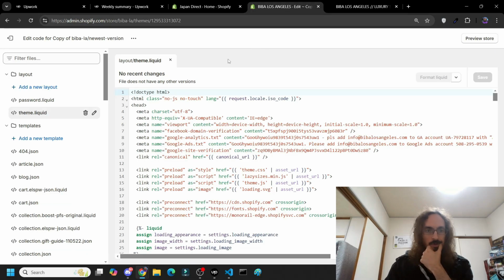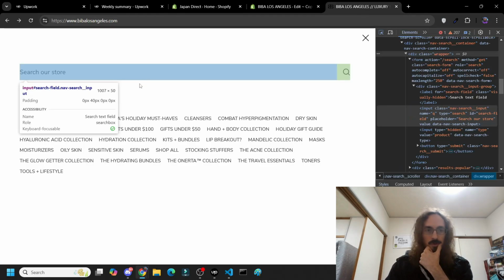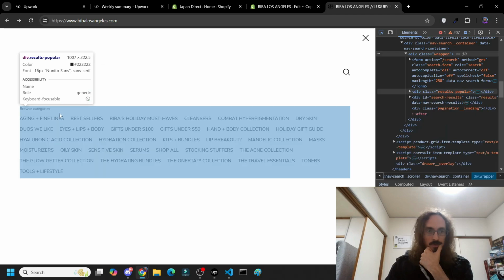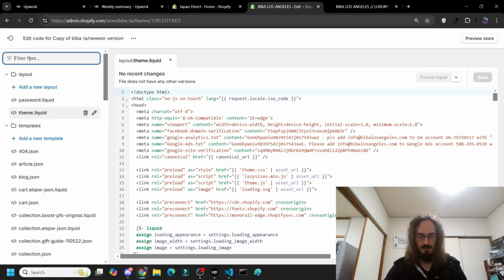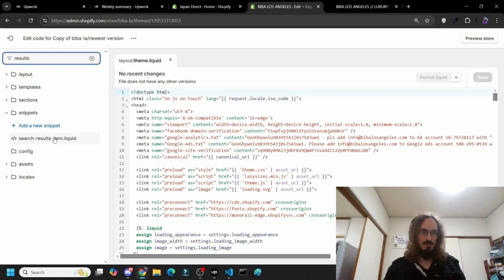Now, the problem with the search here, I don't know if there's a better way to search, but you're filtering the files. So what was that thing called? Results slash popular and then links. It's not gonna search results item liquid. I mean, this is a file name. It's not going to give us the actual elements when we search. We're just filtering for file names here. So that's the limitation of using this in browser environment that Shopify has for us. I mean, it's good. It's nice and convenient for some things, but in this case, it's not going to be too helpful.